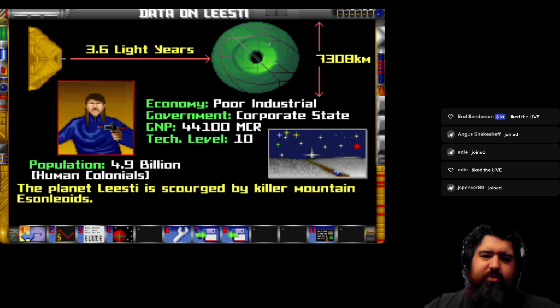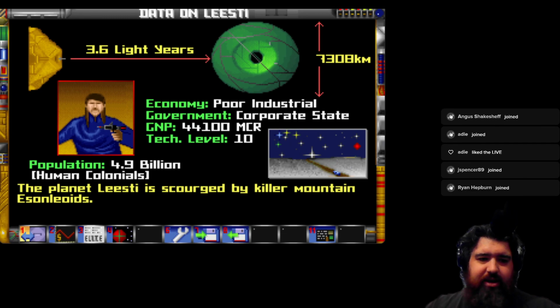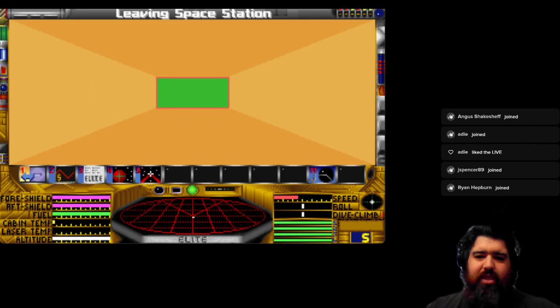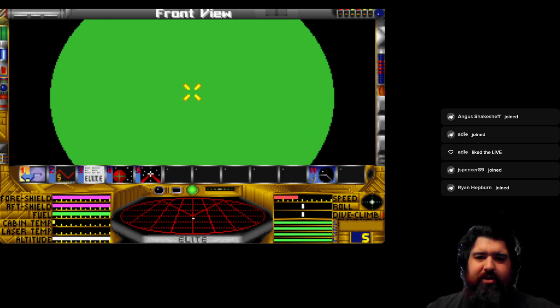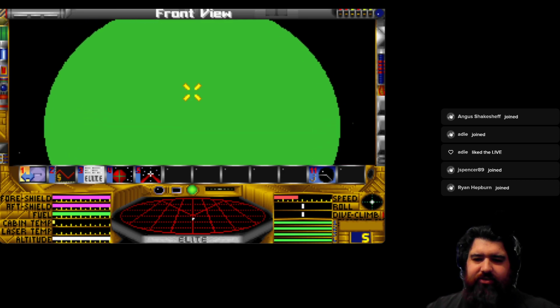See what I mean? It just comes up with these sort of random descriptions. And it generates the economies and the government states and their gross national production and their tech level and all that kind of stuff. So it ended up being quite a complex game to explore, despite it being relatively simple by today's standards.